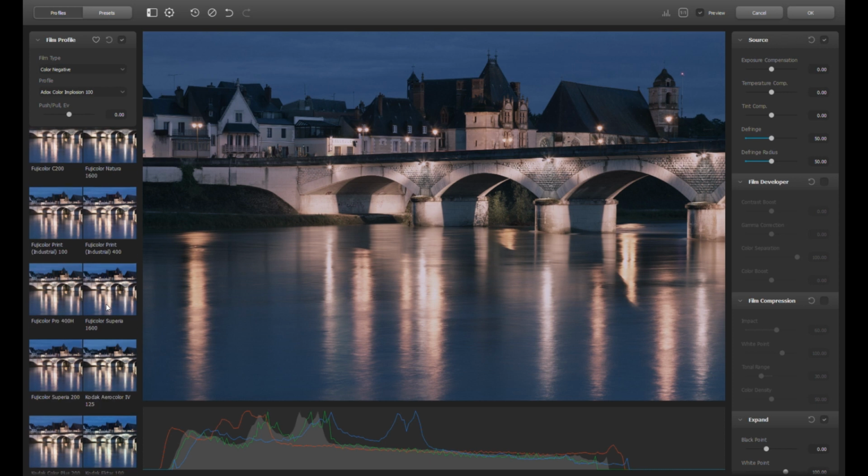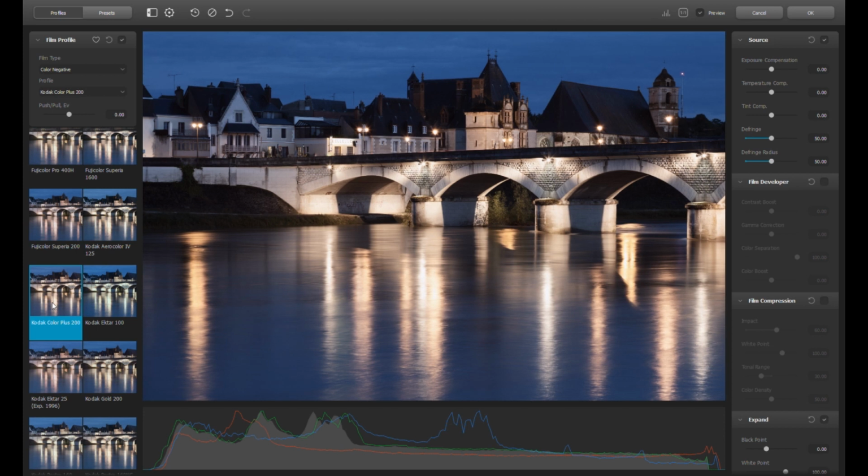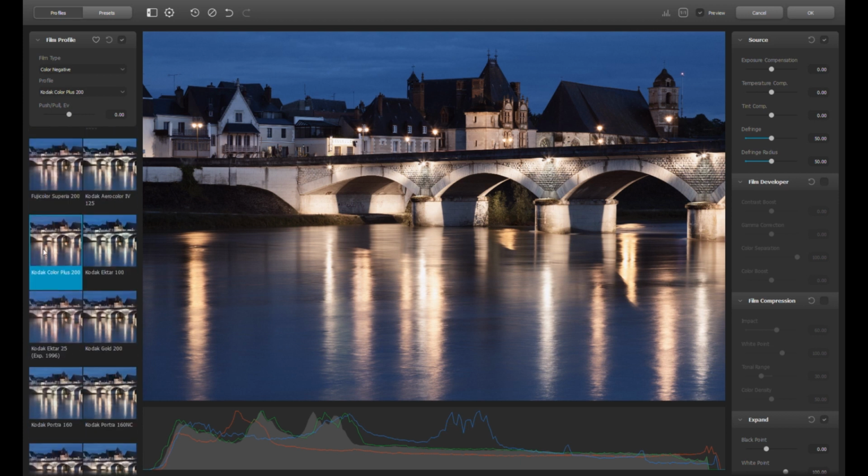I'm going to go down. I have some favorite films I tend to go for. For example, I like Fuji Superior. I like Kodak Color Plus for its warmth. And then there's Kodak Extra and Kodak Gold. If you look at Color Plus and Gold, you can see there are some differences. So today I'm going for Kodak Color Plus, but you've got plenty to choose from. A lot of the time it's great just to work around and experiment, really. So we set up Kodak Color Plus.